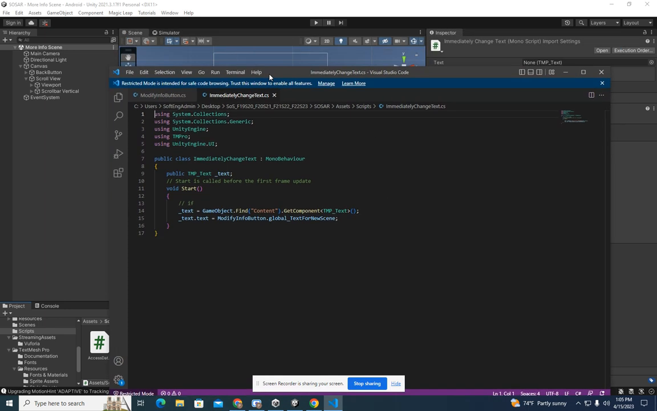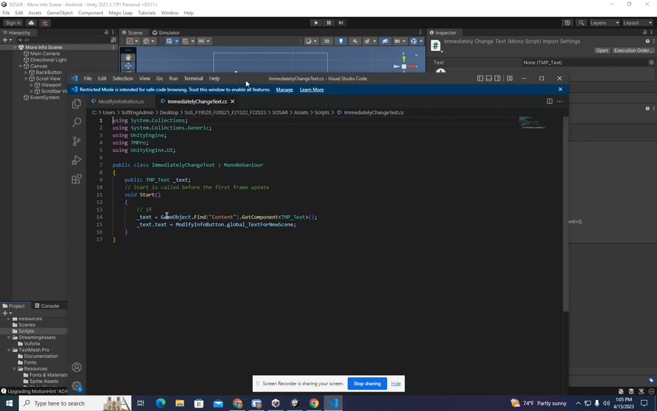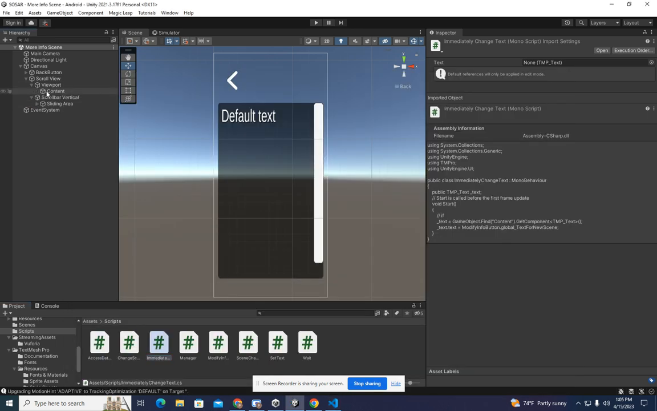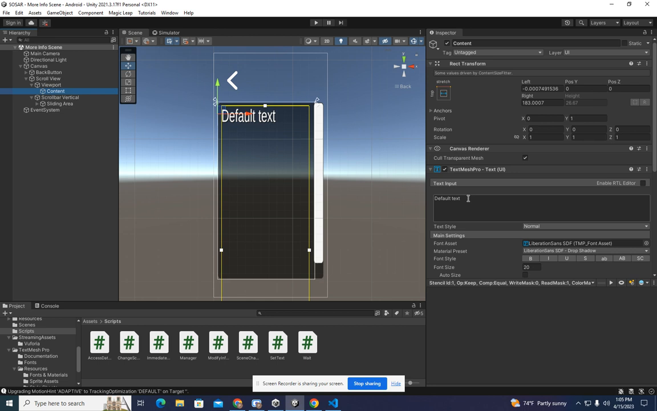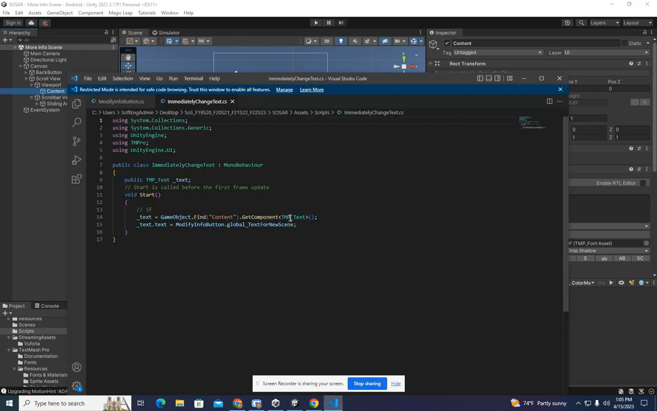So immediately change text. What this does is void start, so it's called before the first frame update. Basically you just say text is find content, which is right here, default text. You would find that in the scene. It's a TMP Text Mesh Pro text object. Then the text attribute of that would be modify info button dot global underscore text for new scene. It's static, so we can call it using dot notation.